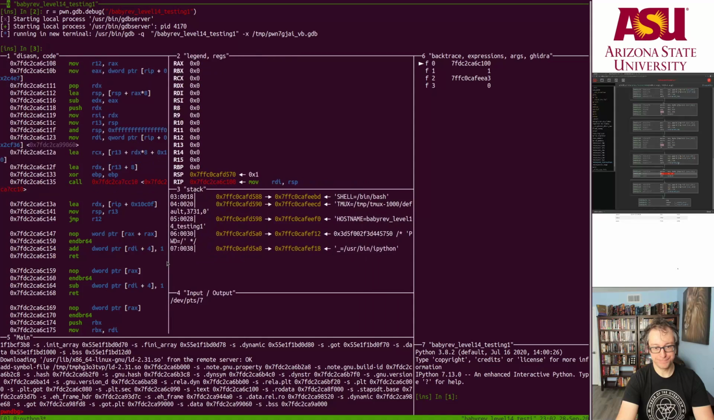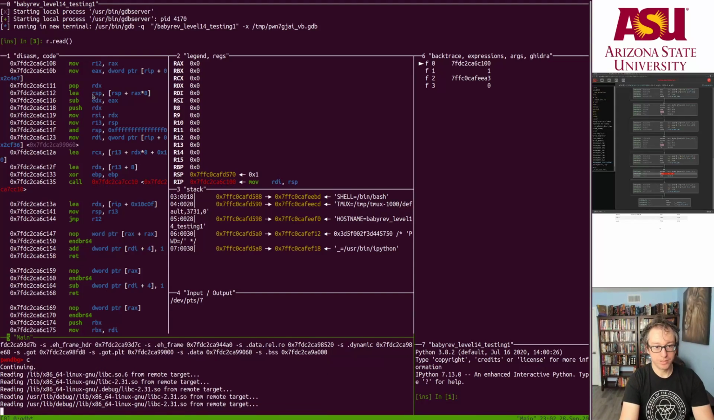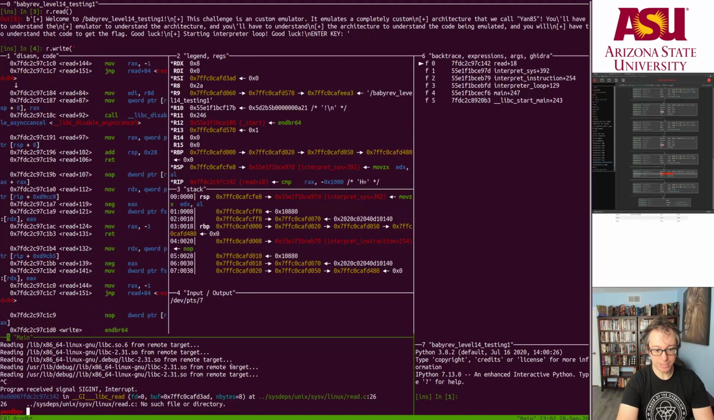I'm very impressed. Okay, anyways, so you can see we launched it in GDB and it's created all the GDB things, and now we can interact with it here, right? So if we do continue, we can say, you know, enter. As we see, it says enter key, and now we can write. First of all, we can break. We can break at, I don't know.